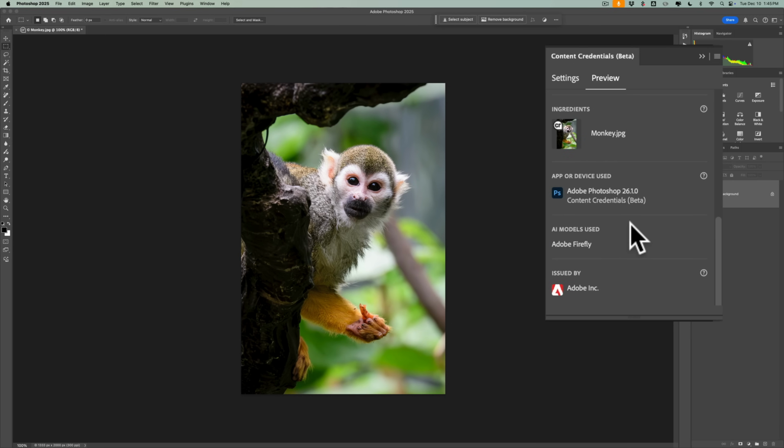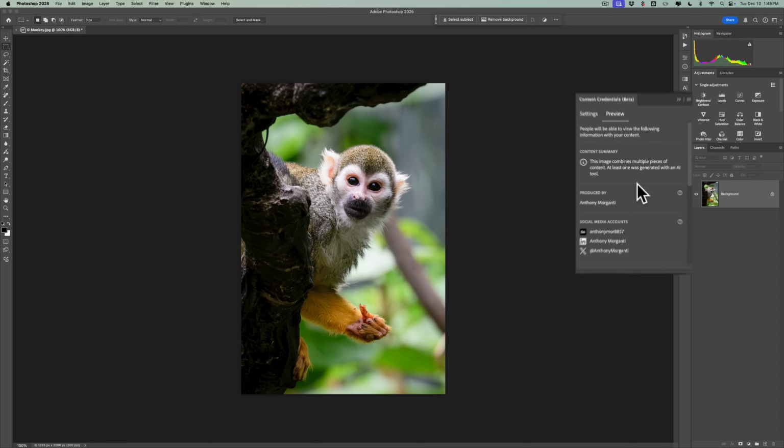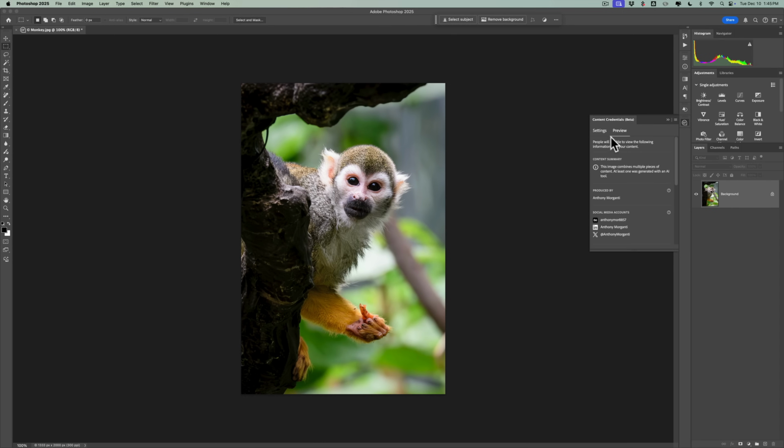So here it doesn't give you as much information about the editing. It does say, though, that AI was done with Adobe Firefly. And that's when I removed this branch that was coming up above his head. Like I mentioned, I probably would have left that there in real life, but I wanted to show you how it shows that AI was done on an image. So that's it. It's still, as you saw here in beta, and you saw in Lightroom Classic, it's called Early Access. So it's probably going to change.